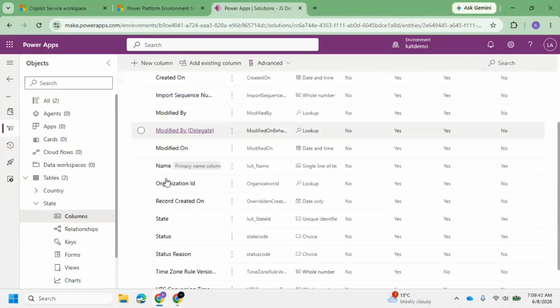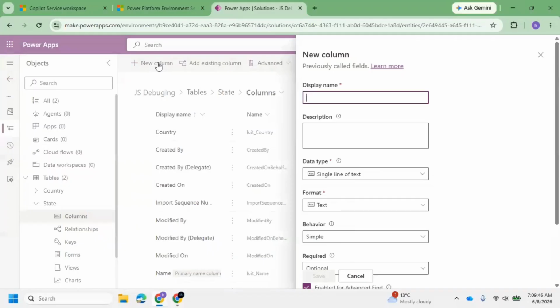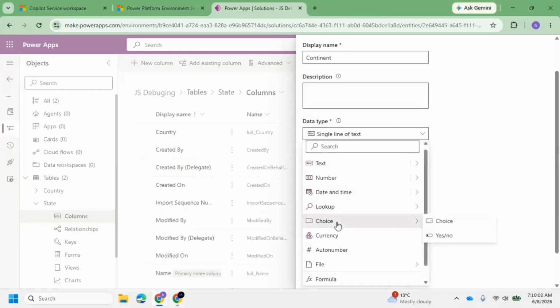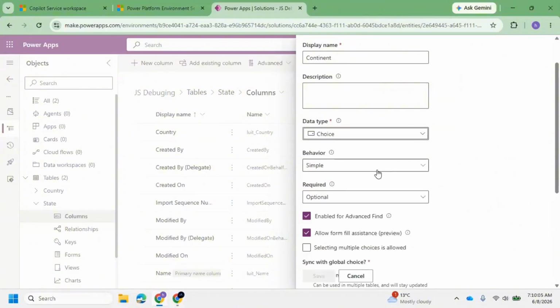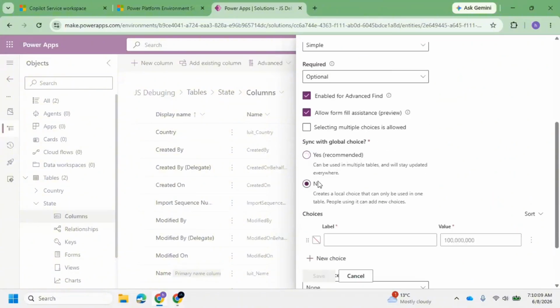Also on the state, I want to create one more field, like continent, let's assume. For that one, I'm just creating the choice field, simple required. I don't have any global choice, so I have to create it. So I'm just creating it.